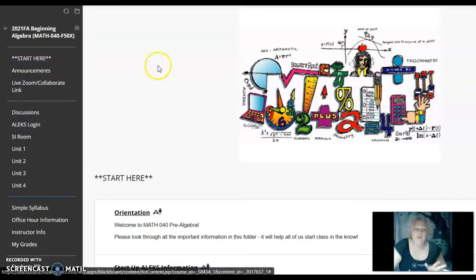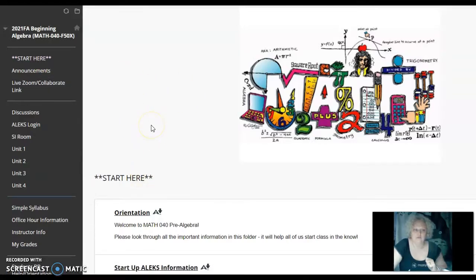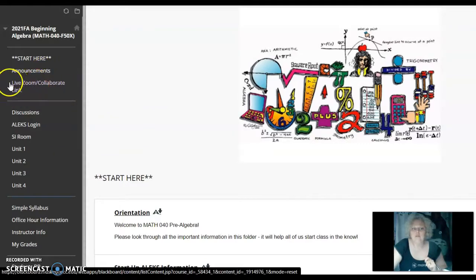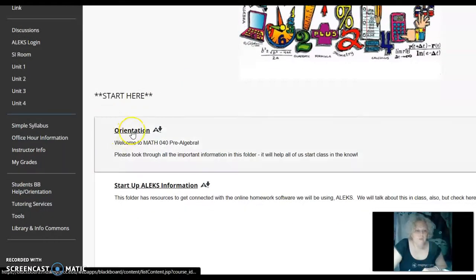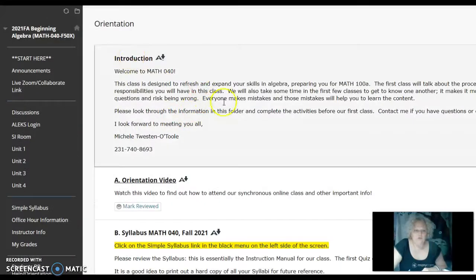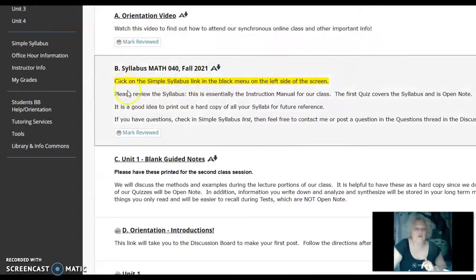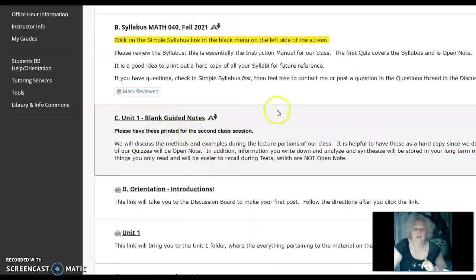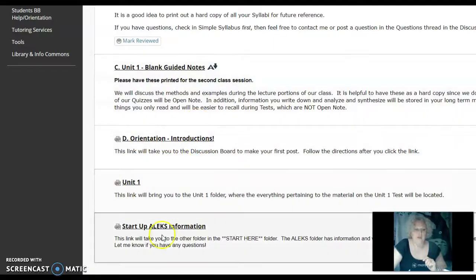So when you get into here, our landing page is going to be the Start Here page initially, and that will have all of our information to get us started off well this school year. Eventually we'll change that to the announcements and then the live Zoom/collaborate link. That's going to be how you attend class. So first of all, we've got an orientation folder here. So a few things in here, including this orientation video, how to find the syllabus, the blank guided notes that we do, some orientation for introductions for our discussion board, and a few other things.